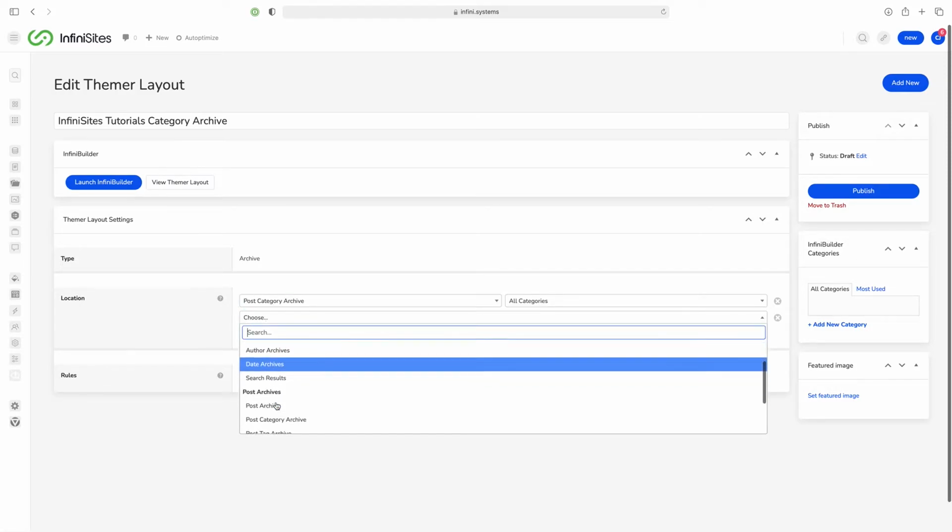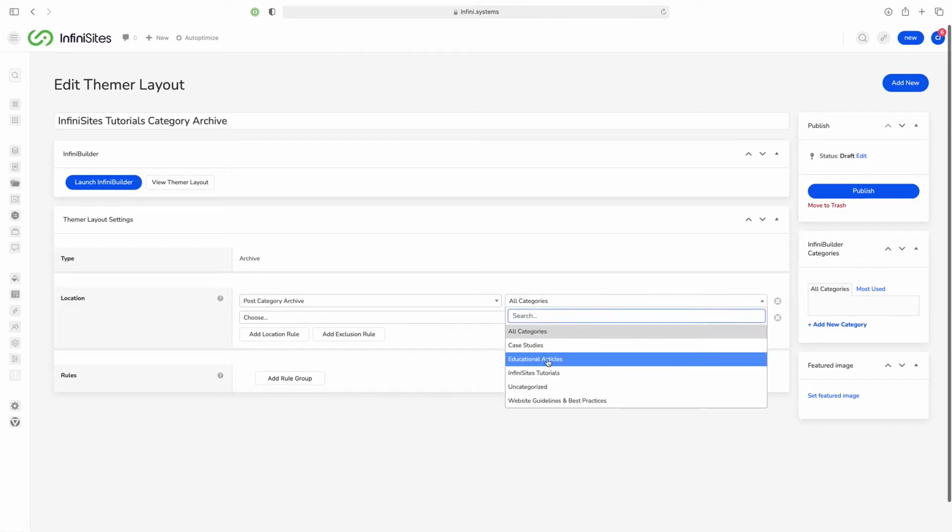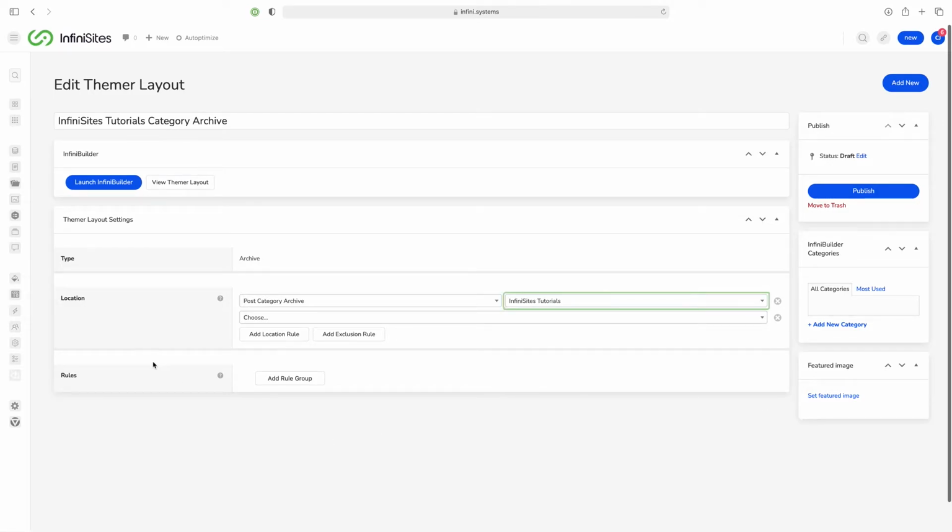And this will be InfiniSites tutorials. And that's all we want. Basically, this is only going to affect anything that is tagged with the InfiniSites tutorials. I'm going to hit publish.